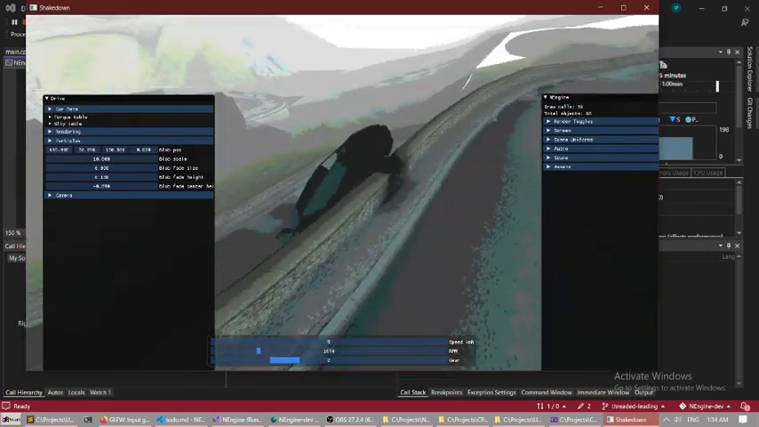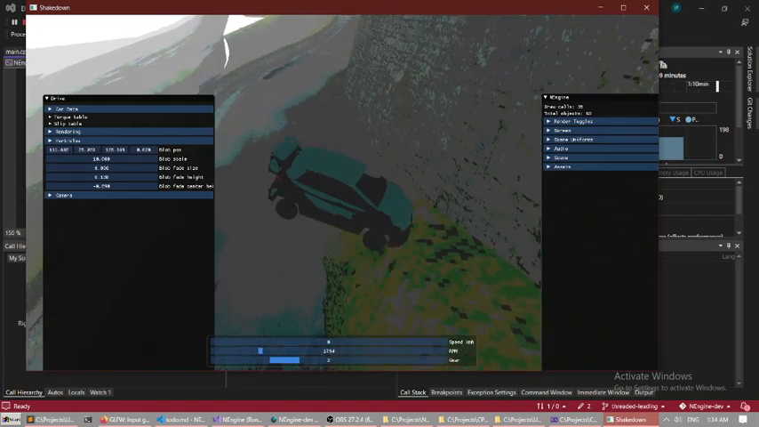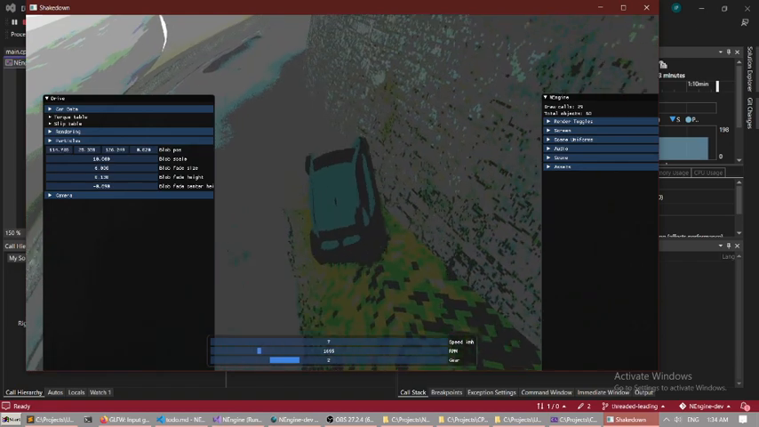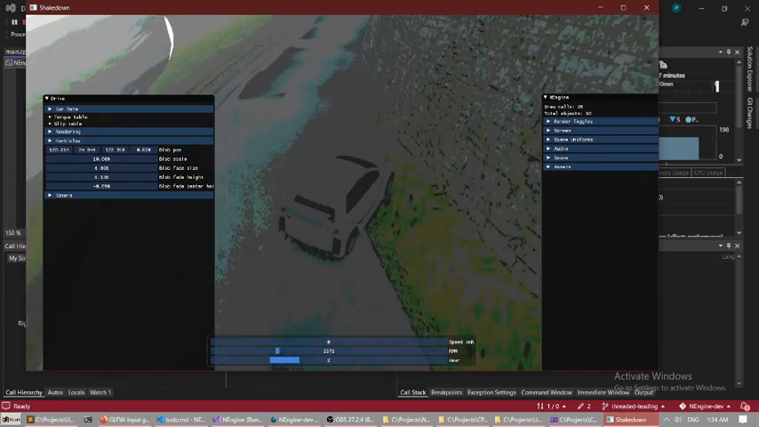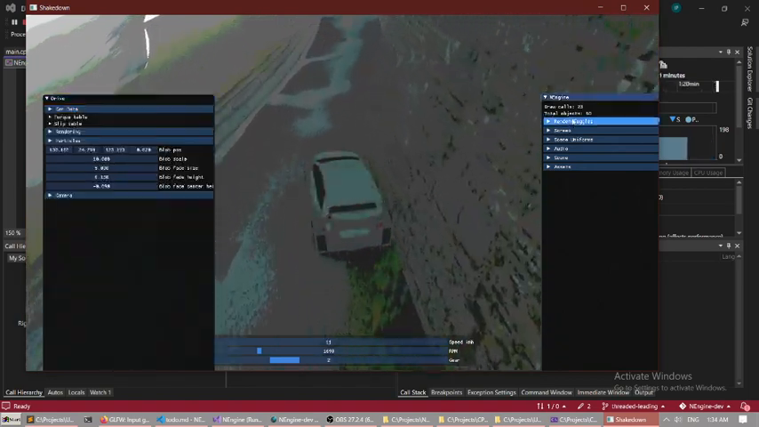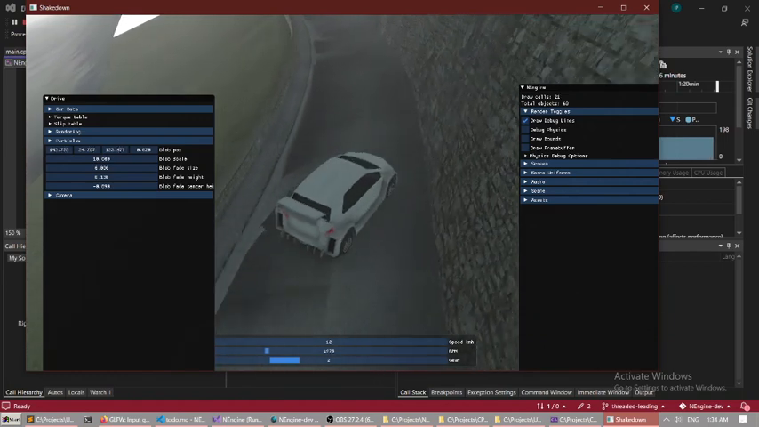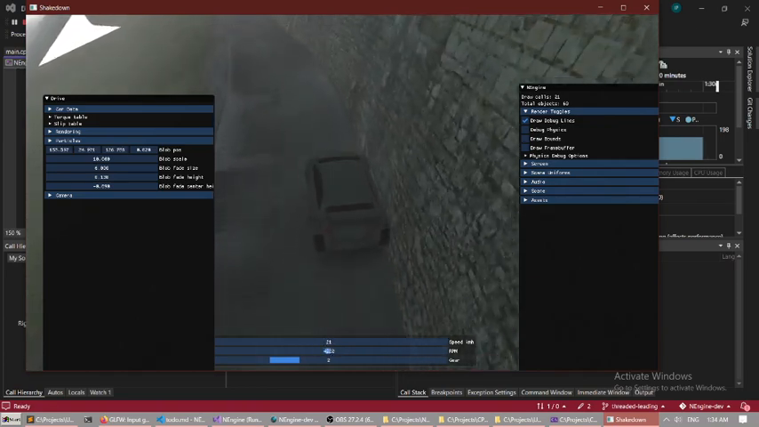Wow! I didn't know this was possible. Wait a minute. How does this happen? Why doesn't the car just... Why does the car stick? Well, I can't repeat it now.